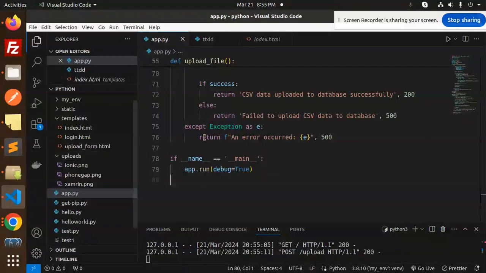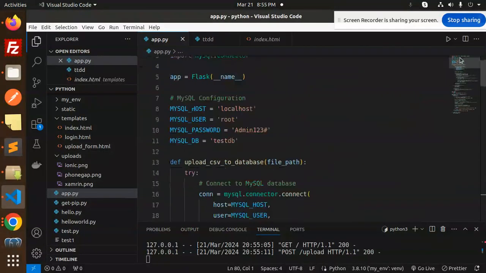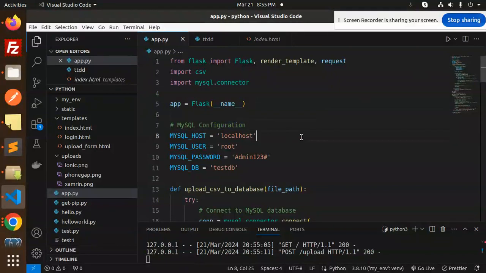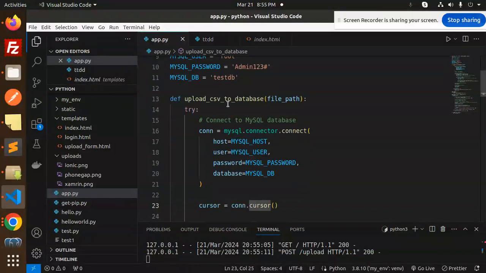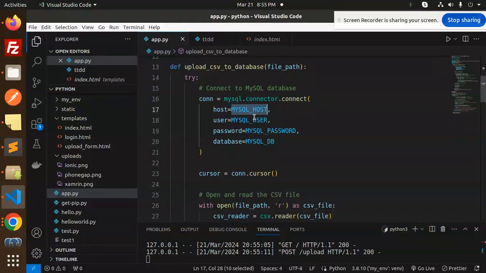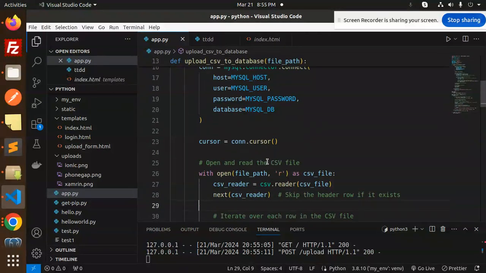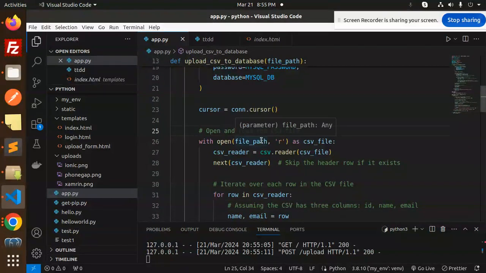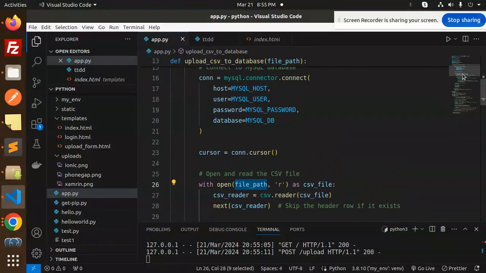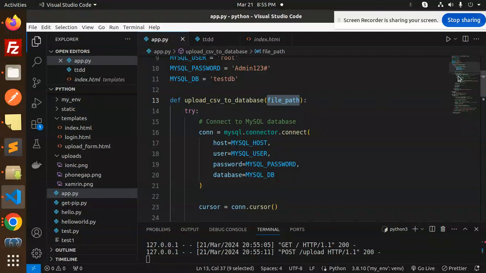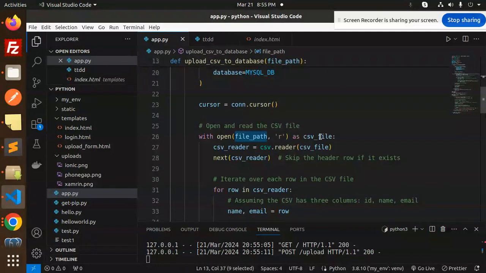Let's dive into the code level. Okay, so here we go with this one. The MySQL connection, then we have the function to upload data from the CSV. First of all, connect to the MySQL database with the help of the MySQL connector. You need to pass the host, username, password, and the database, right? Then open and read the CSV file, whatever file path we are sending over here. Here you can see that we retrieve the file path.